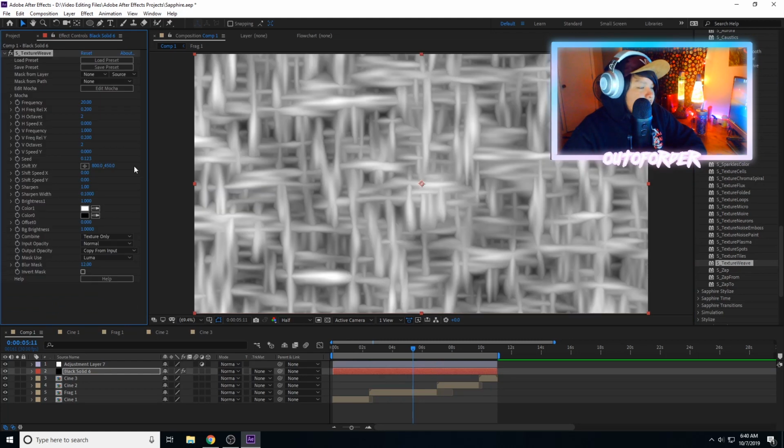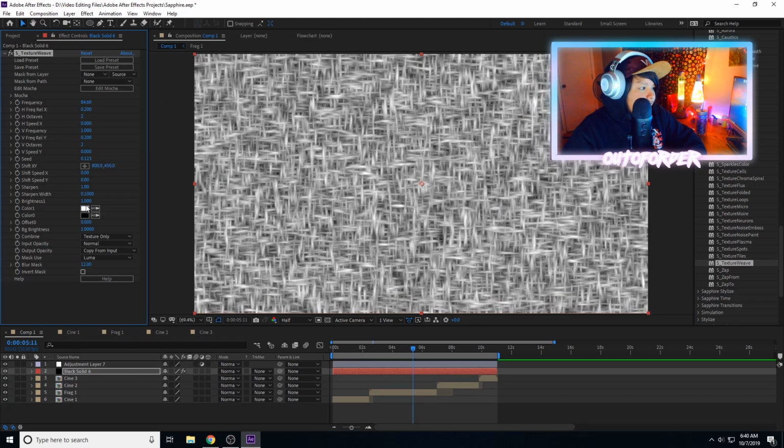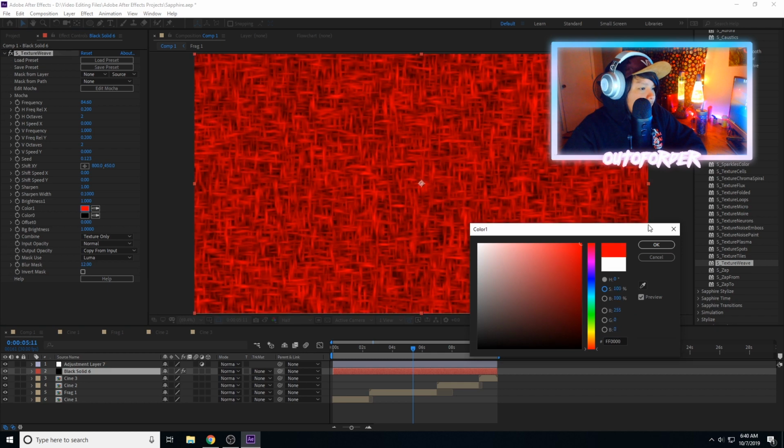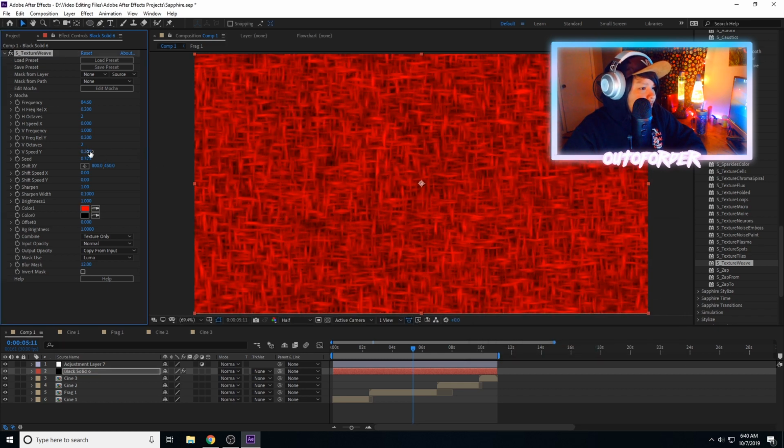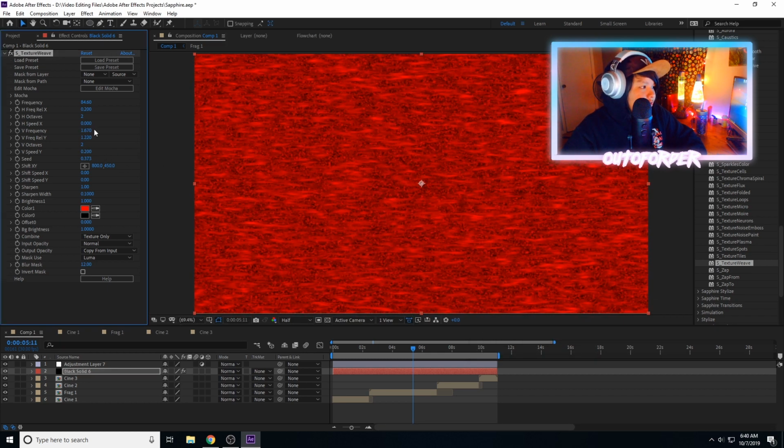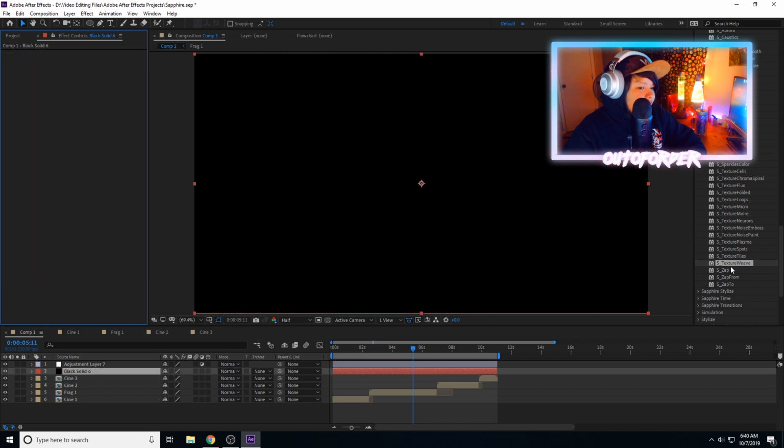Next effect is S Texture Weave. This one kind of looks like, I guess you could say, hay or something like that. It's a pretty cool effect, you know? The usual: change the color, change the frequency, change the seed, all that good stuff.